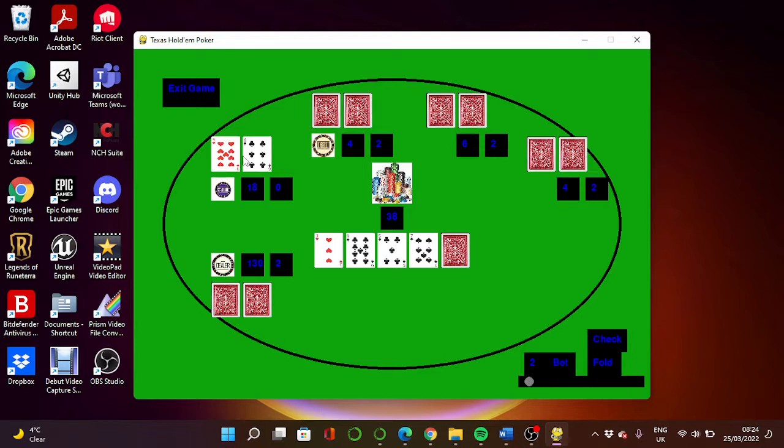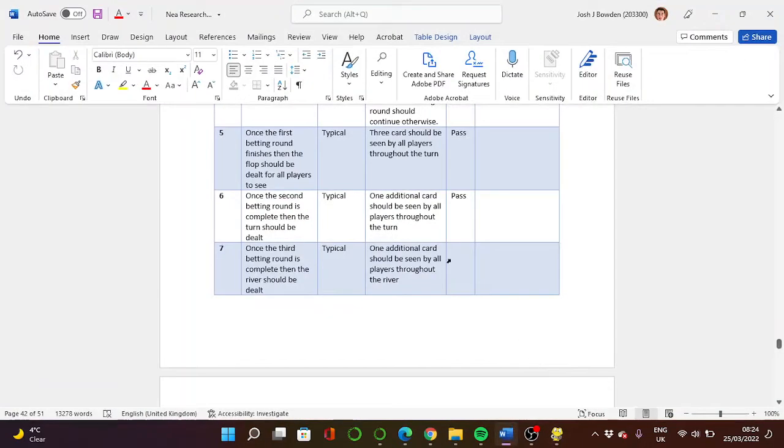So if I bet 2 here, this final card will show, and all players will be able to see 5 shared cards. Here we can see that the 5th shared card is shown, the 6 of diamonds, and all players can see it as I run through them. There you go. So that test is successful.